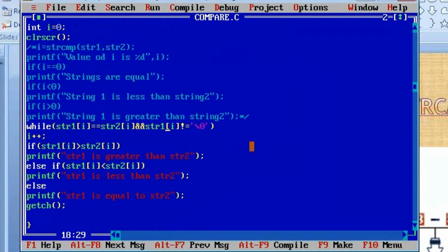The end of string may occur in str1 or in str2. Up to that point we have to compare the two characters, and then we check whether there are any remaining characters or not. If there is any remaining character, it can print str1 is greater than str2, or it can print str1 is less than str2. And if the strings are equal, meaning they contain equal characters, then it will print str1 is equal to str2.